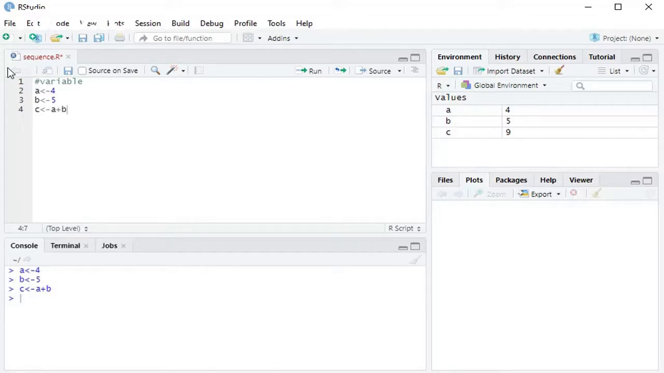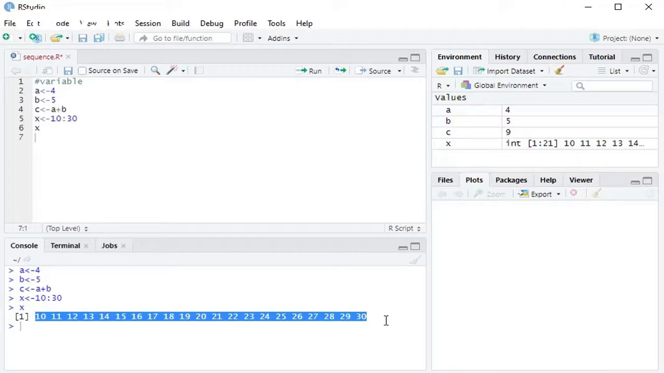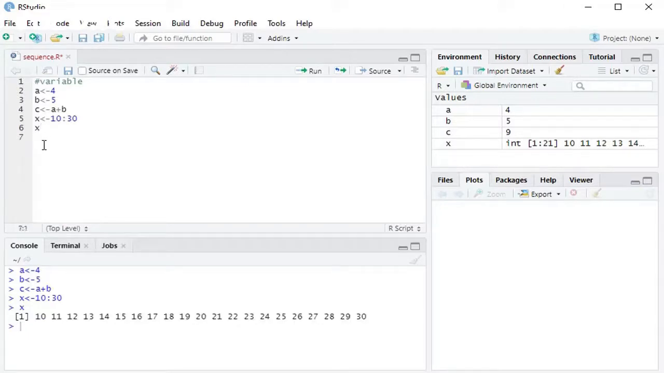Now, to create a sequence, I have many ways. A sequence is a vector made of numbers. It has a fixed pattern. For example, I will put in X the sequence from 10 to 30. Let's print X. Here we go. I have here a sequence from 10 to 30.